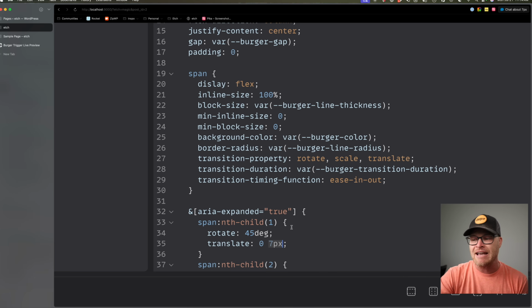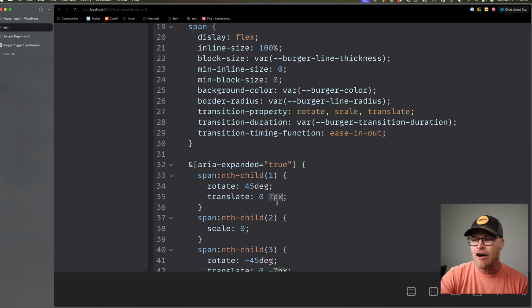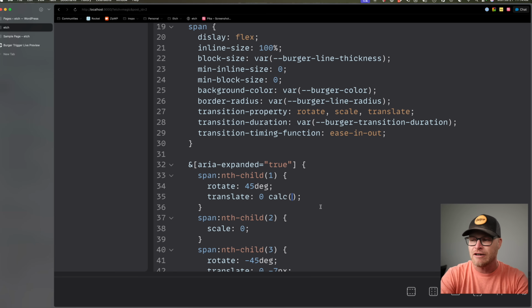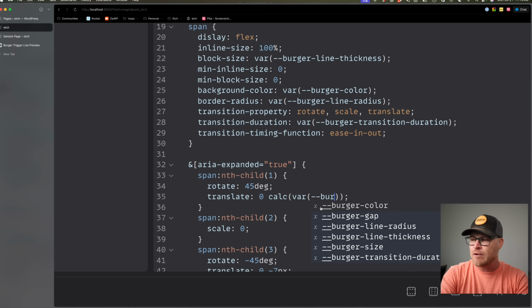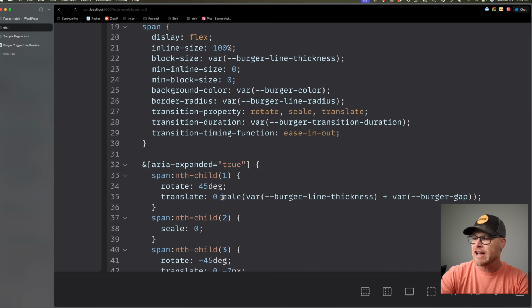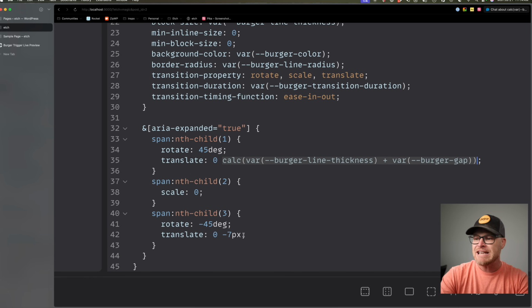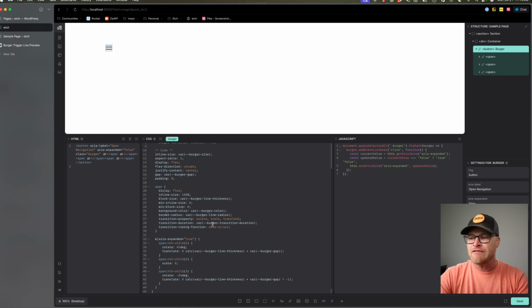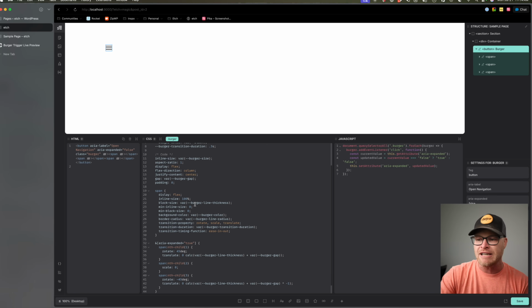What did we say was the formula for calculating this translation? We can just put in the calc right here, okay? We can say var, burger line thickness plus burger gap, okay? Perfect, okay? So we have this. Now, we need this to be a negative number. I'm going to do the same exact formula, but I'm going to say times -1, and that's going to make it a negative number. So I've done all of the tokenization now that I need to do.